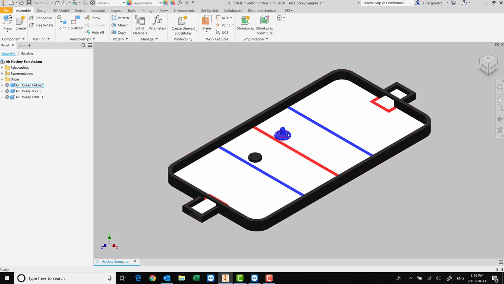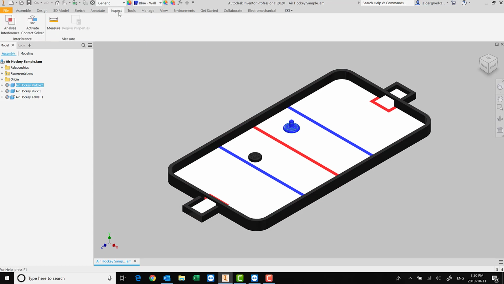It's still not ready, because if I try to move stuff around, it is going to allow it to go through. We still have one more step in order to make this work, which is to turn on the contact solver. In Inspect, look for Interference, Activate Contact Solver. The second I turn this on, it actually detects the edges.